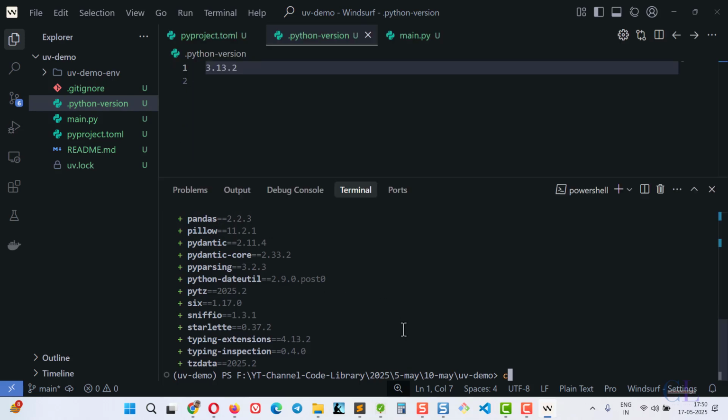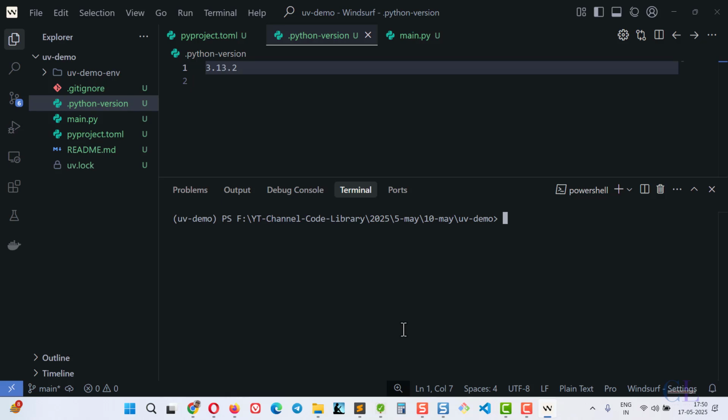Okay, so let me clear the screen, and now we'll see how to use UV tools. Now there are certain Python packages which are exposed as command line tools. The names are, for example, black, which is used for code formatting, then there is flake8 for linting, then there is pytest for testing, and then there is mypy for type checking. Now UV provides special interfaces to manage these packages. Okay, so let's see a few tools and how to run them.